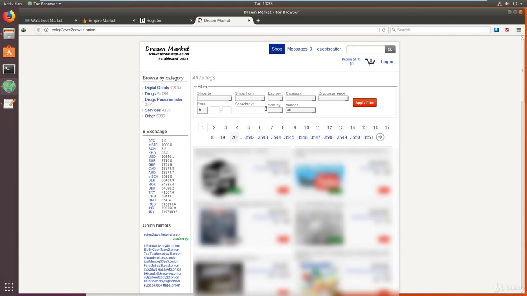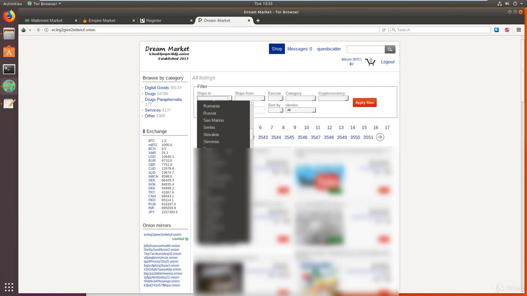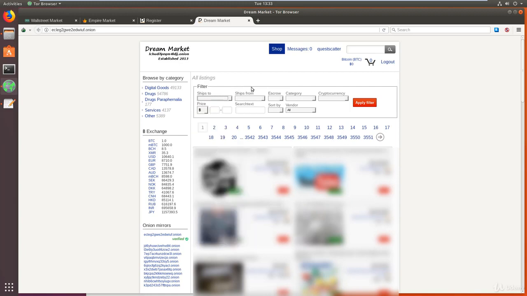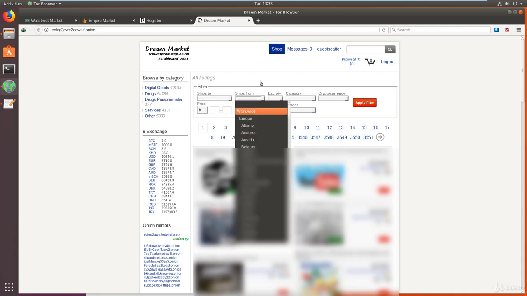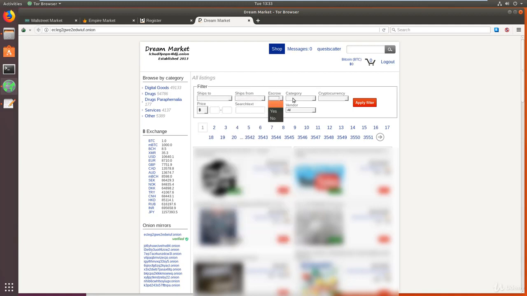All right, so there's a lot of product here and the filters are right up at the top here. You can look at the ship to countries that you can ship to as well, which is awesome. You then have your ship from countries, the escrow, your category, and the cryptocurrency that you choose to use. In this case, you have Bitcoin, Bitcoin Cash and Monero, which is also very, very good, and you can apply the filter.